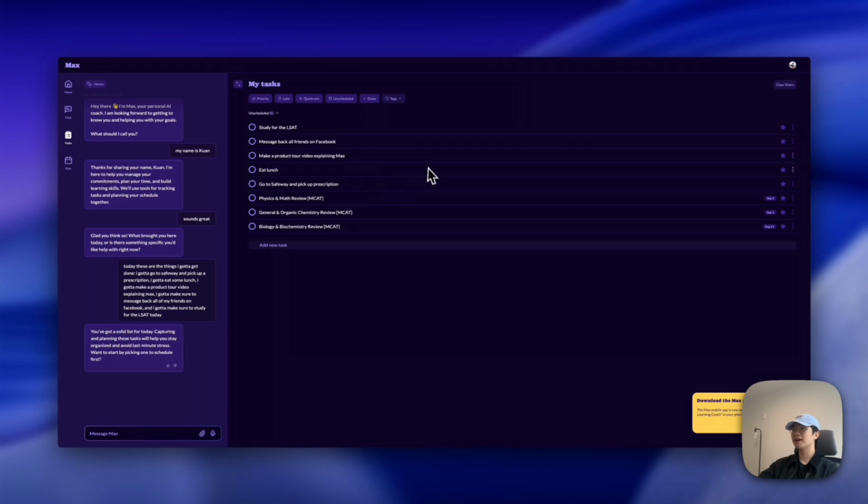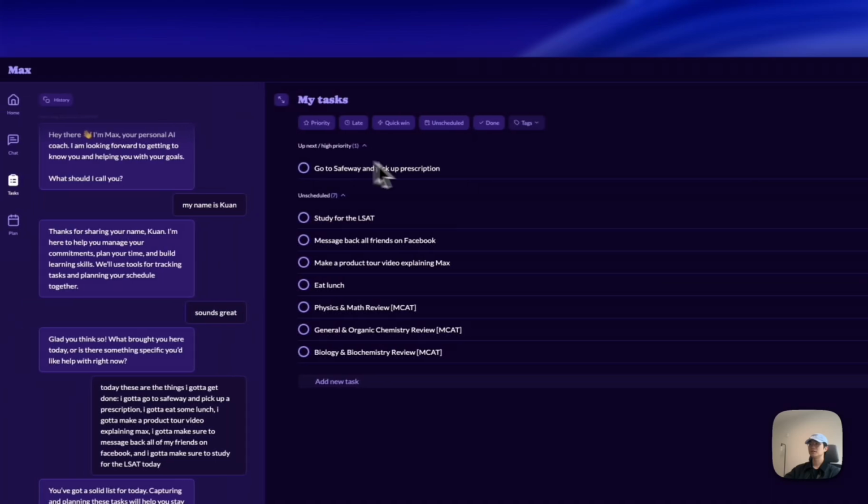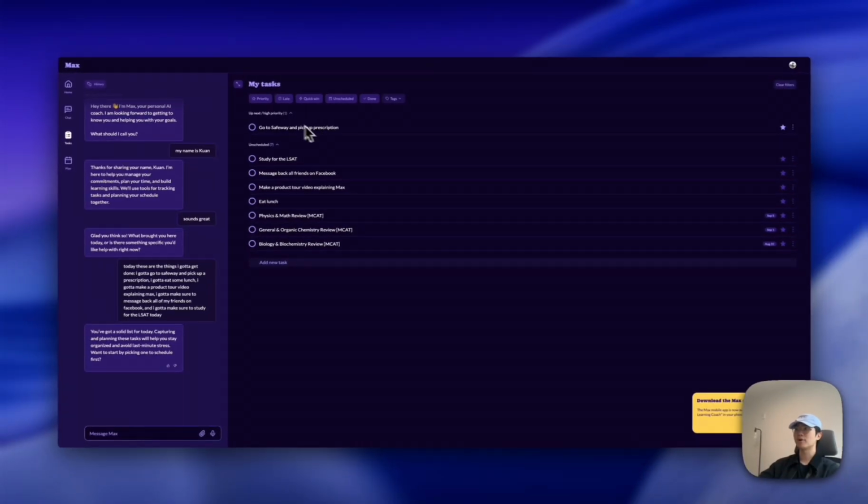Now, if we go back here to the task list, we see that we got all of these unscheduled tasks here, but we can actually mark some of these as important. So let's look at these tasks and figure out what's most important to us. I really got to go to Safeway, so I'll mark that as important. As you can see, it comes up here to this up next and high priority section.